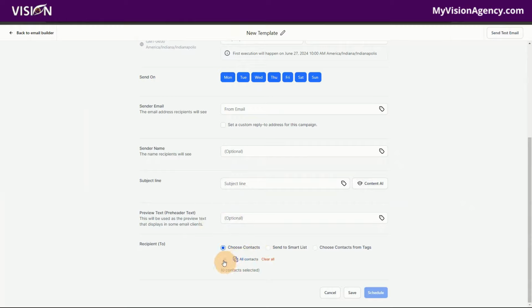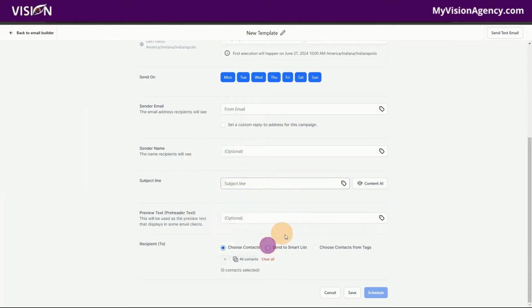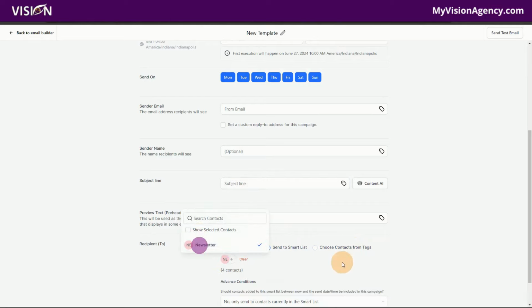So do you want to send to individual contacts? Do you want to send to your smart list? Do you want to send to everyone with a tag? Choose who you want to send them to. If I wanted to choose a smart list, I just choose smart list and newsletter.